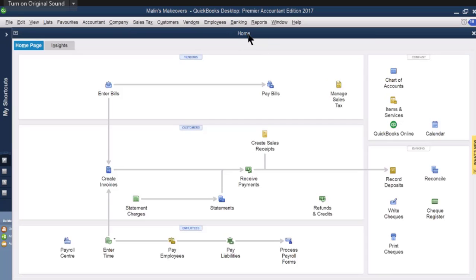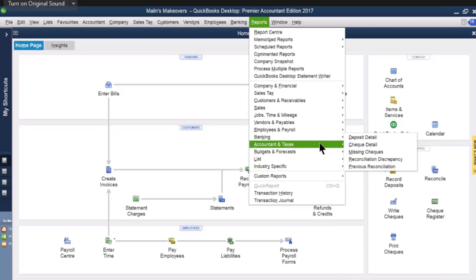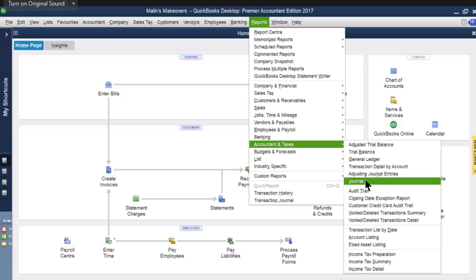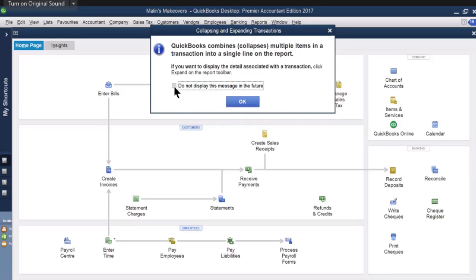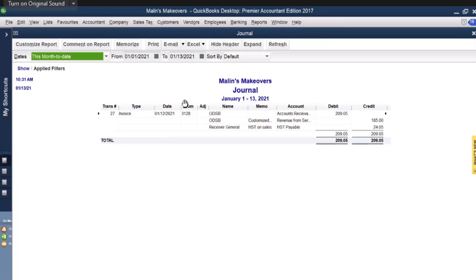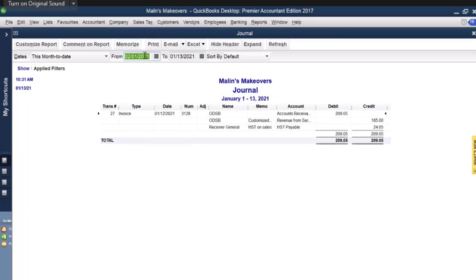Go to reports. Good, because you have to see where your journals are. Under accounts and taxes, there's a journal. And now you are going to give the date from February 1st, 2012 to February 15th.